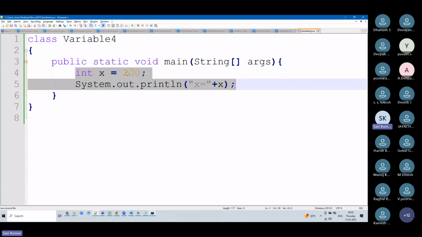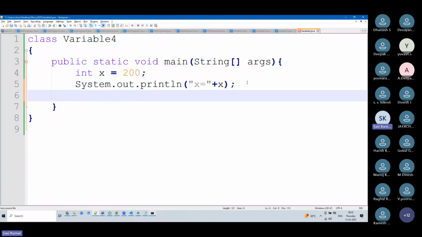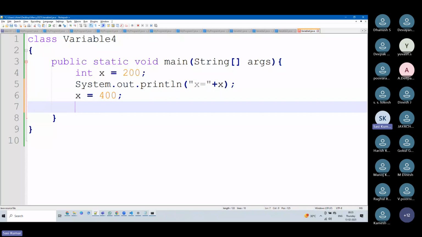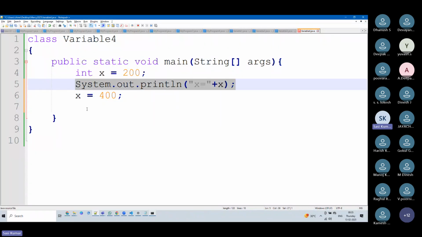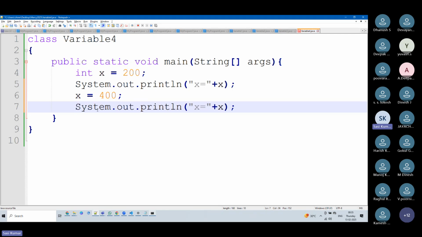Till now, the value is 200. Now, I've changed my mind. I want to make x as 400. I wanted to make 200 as 400. Let's see what happens. I want to print the value of x just once more.